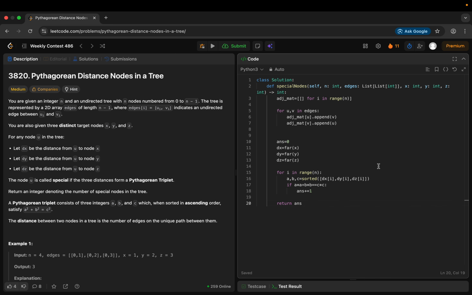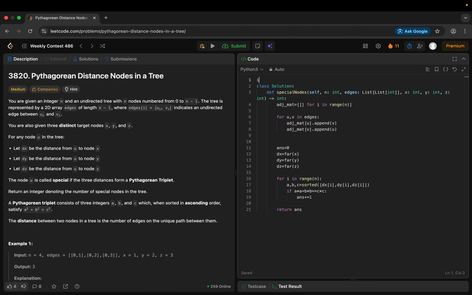Okay, so the only part left in our logic is creating this far function. We will use Dijkstra's algorithm here to calculate the distance. For that we should import heapq here. Now let's create the function far. Define far, and give it the parameter name start.